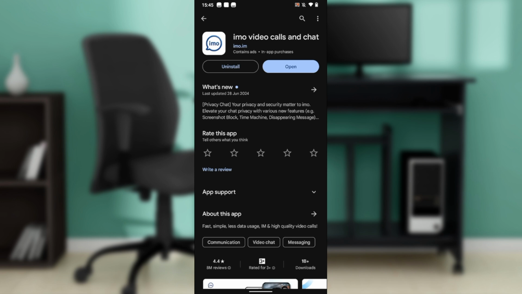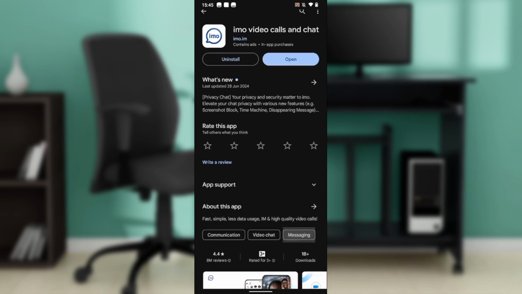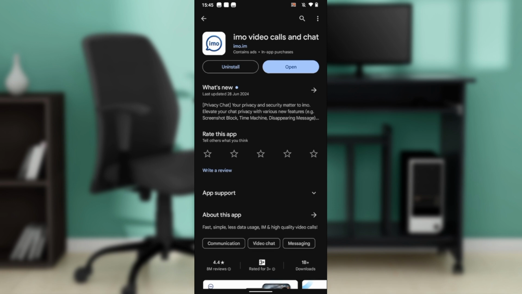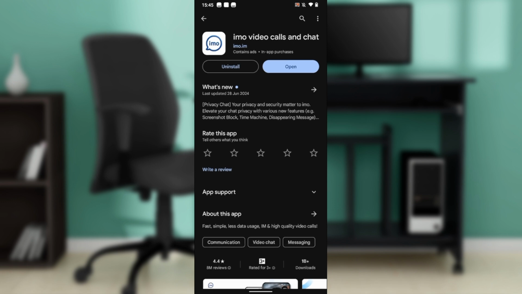I have already downloaded emo. That's why you can find the option uninstall and open. So let's say you want to download it and you want to install it and you're just new to installing. Instead of uninstall, you're going to see the install button right here. So rather than saying uninstall, you're just going to find the install button. So all you need to do is to click on the install button or to punch the install button.